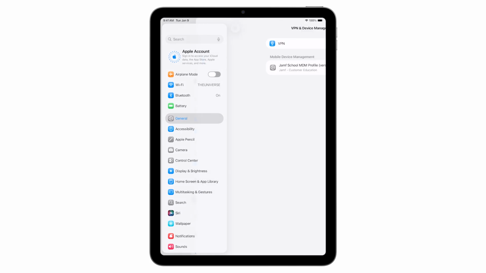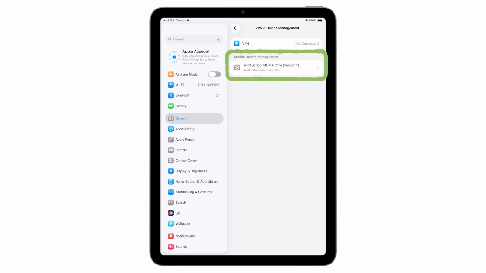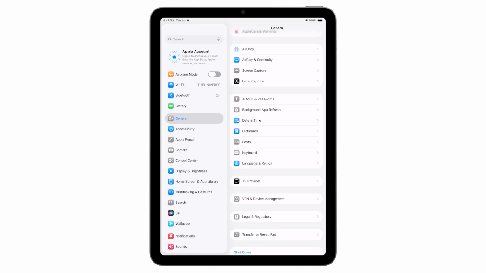The VPN and Device Management section shows any VPN configurations and profiles installed on the device. Mine currently shows the Mobile Device Management profile that was downloaded when the device was enrolled into Jamf School. At the bottom of the General section, we have the option to transfer or reset iPad.